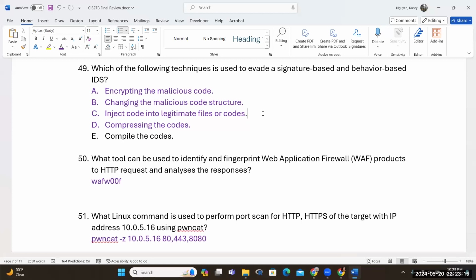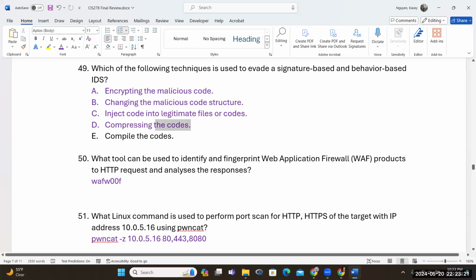And then also compression changes the way the code would be. So compression could be packing the code in a different way. So that is also a way to evade the IDS. So A through D are the correct options. The incorrect option is to compile the code.